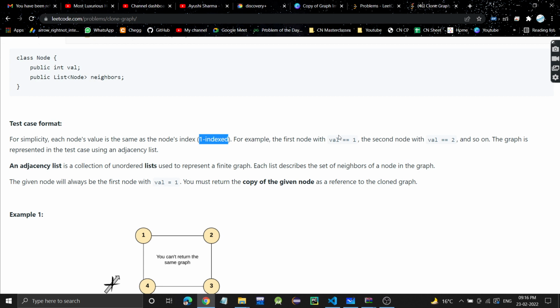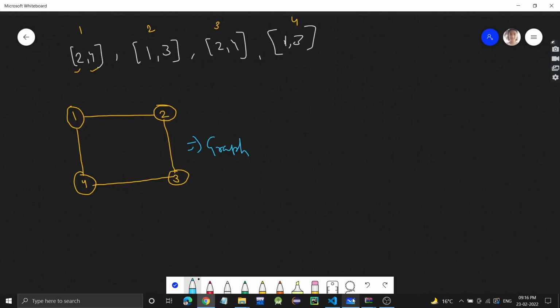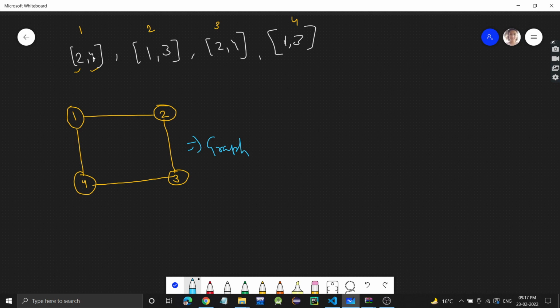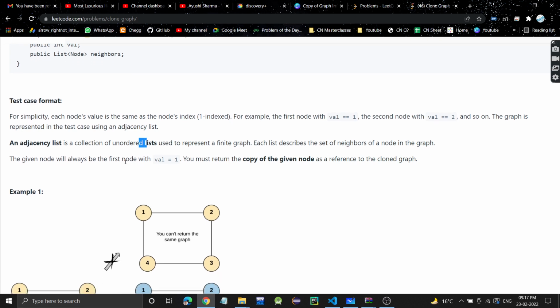So for example, value is equal to 1, second node will be value is equal to 2. So that we saw that this will be value 1, this will be value 2, value 3, value 4. The graph is represented using an adjacency list. Adjacency list is a collection of unordered lists used to represent a finite graph. Each list describes a set of neighbors of a node. So all these are the neighbors of this node 1. These are neighbors of node 2. So we have already created the graph, right? I hope you understood this.